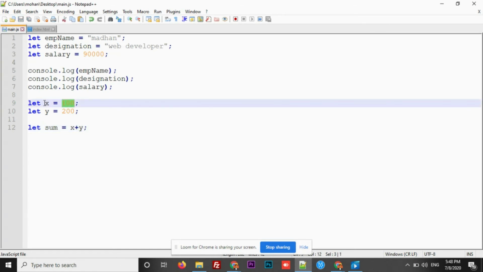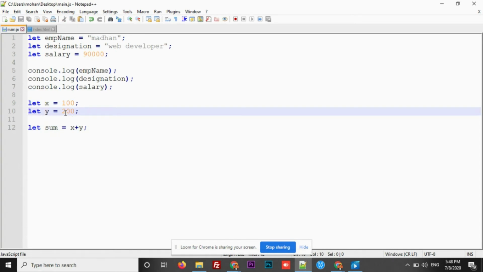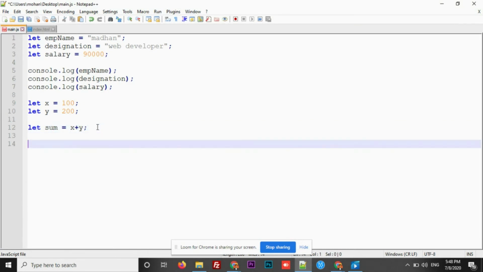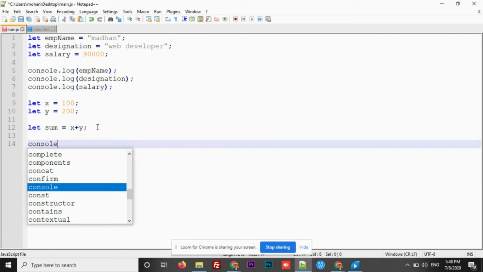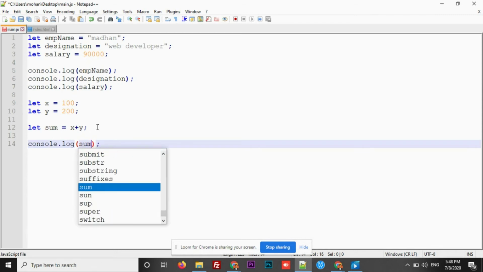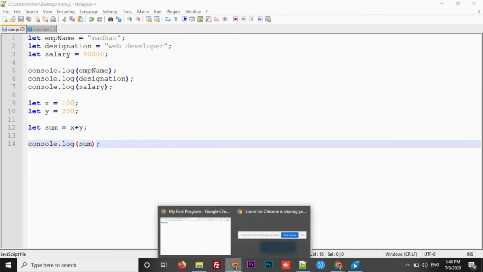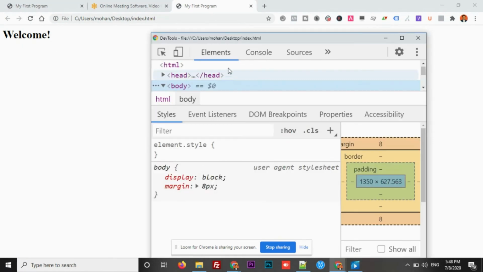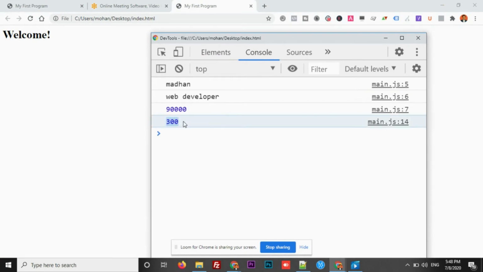100 has got stored in x, 200 has got stored in y. Now I'm just trying to provide x plus y here. Now the addition will be performed on x and y. The output will get stored inside the sum. In order to check that, log the sum here. Console.log sum. Go and check the output. Right click, inspect, console, see here is 300.